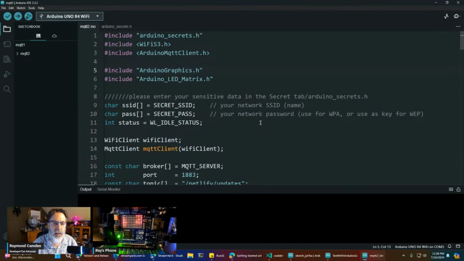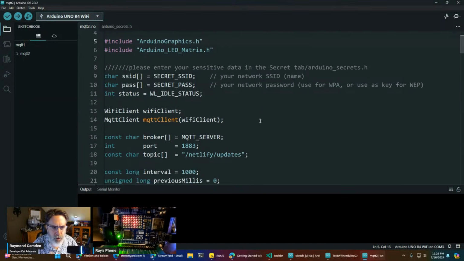and then uses MQTT, which is a messaging system, to listen for messages on a particular topic. So I know, again, I'm going from Hello World to a complex Wi-Fi messaging type system, but we'll scroll through this slowly.